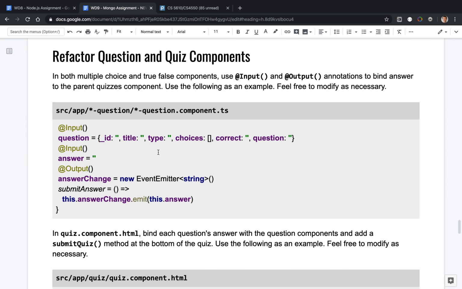So on our client side, we're going to have to do a couple of refactorings. If you remember, we have a couple of questions that we implemented: the multiple choice question and the true false question. In both cases, we bound the question being passed by a parent component. Remember, there's a component that iterates over all the questions.